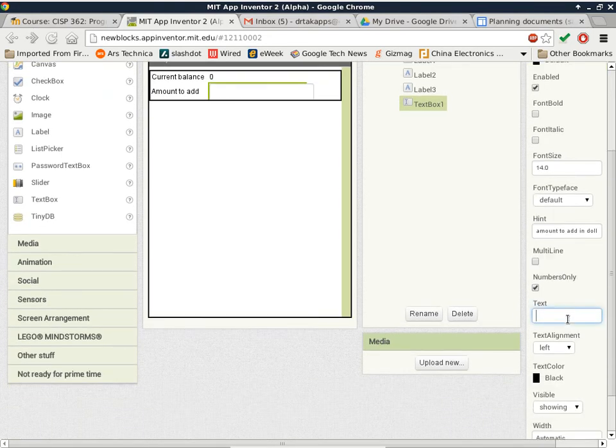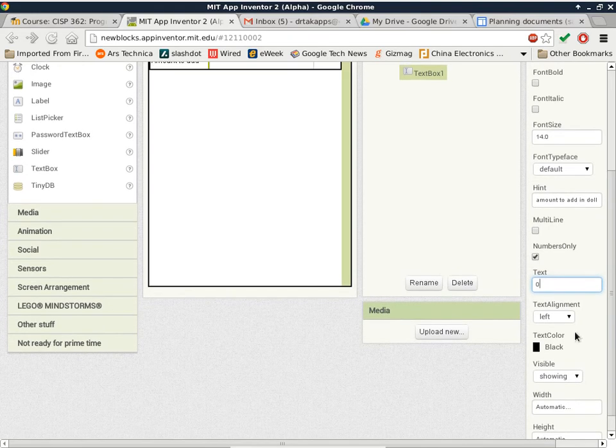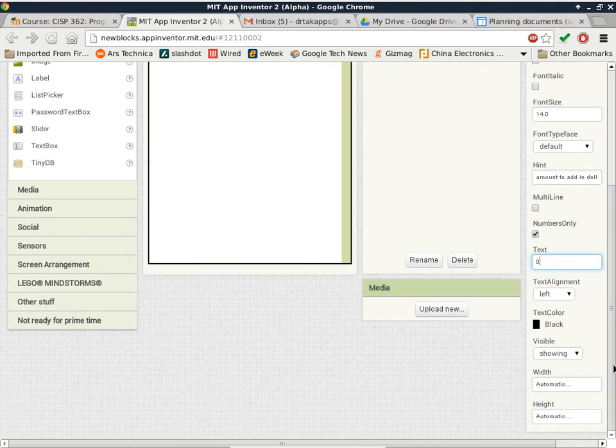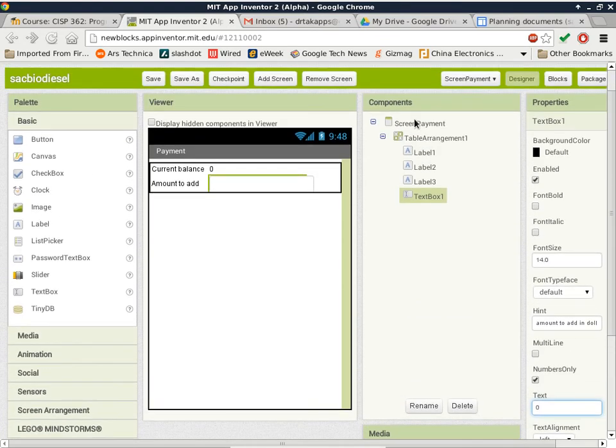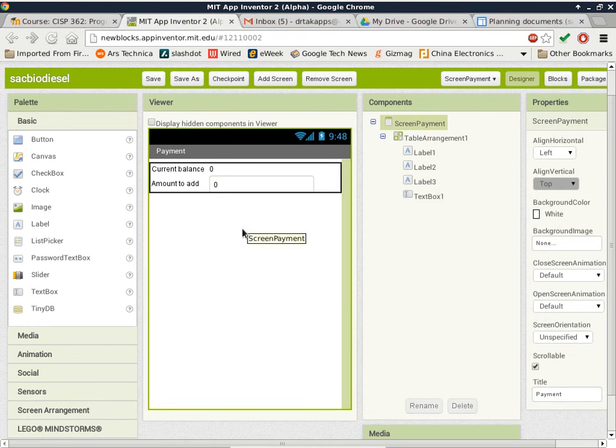The default text, we can just put a 0 here. Text alignment is left, which is okay. It aligns to the left. It's okay in this case. And here we have a really simple design for the first portion.